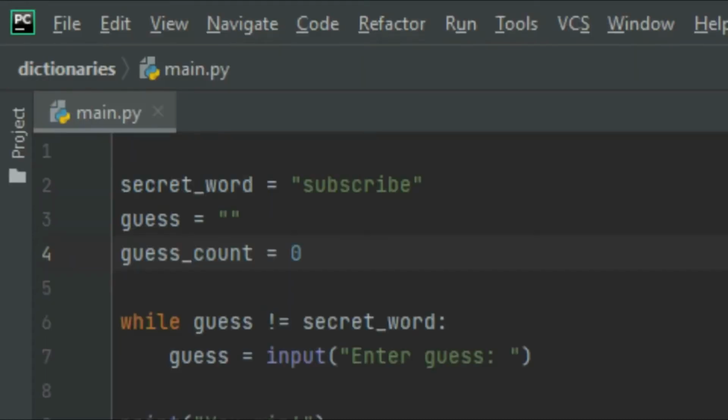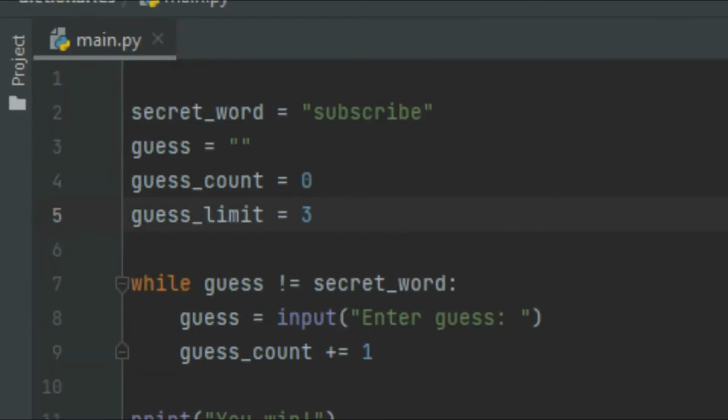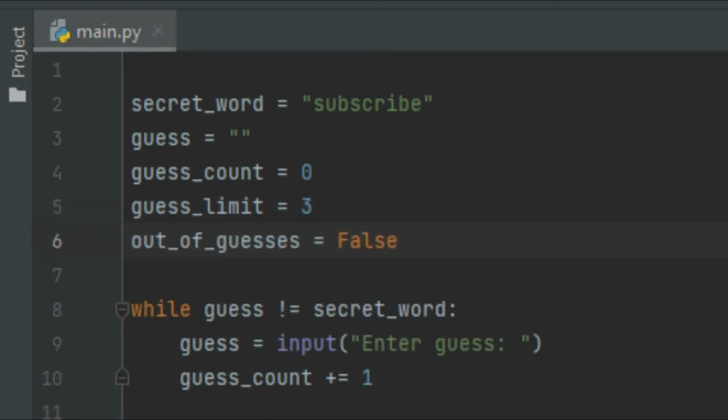Alright, this is the first variable we're going to need. We also need another variable, and we're going to call this variable guess limit. And basically, this variable is going to tell us how many times the user can guess the word. And for now, let's say 3 times. So let's say that the user has 3 tries to guess the word, 3 strikes and you're out. If the user can't get it in 3 tries, then we're going to basically say that they lose the game. And we also need one more variable, which we're going to call out of guesses. And I'm going to set this equal to false initially.